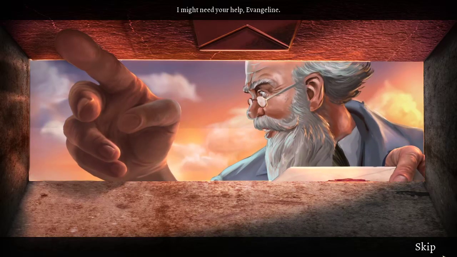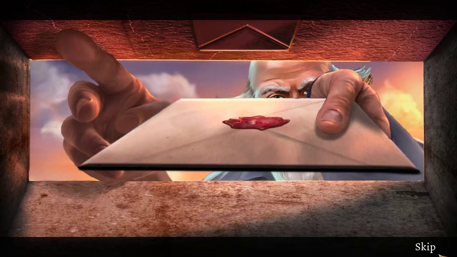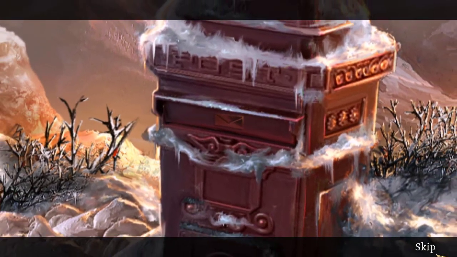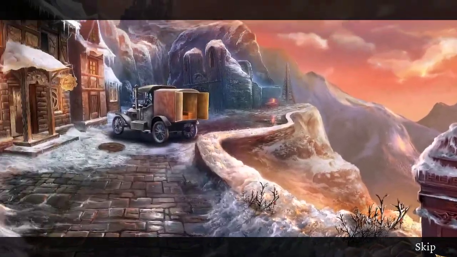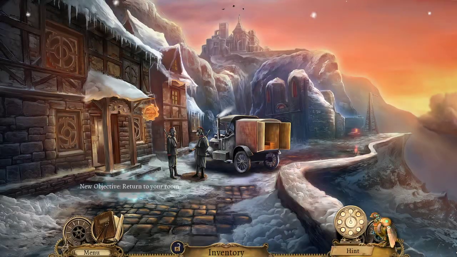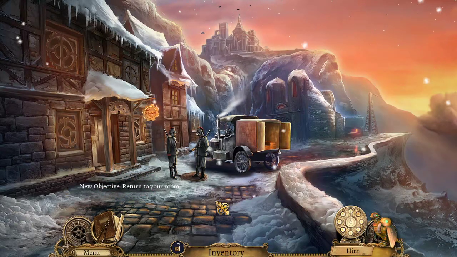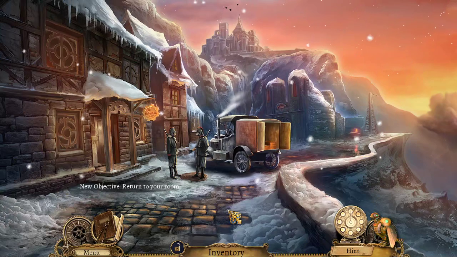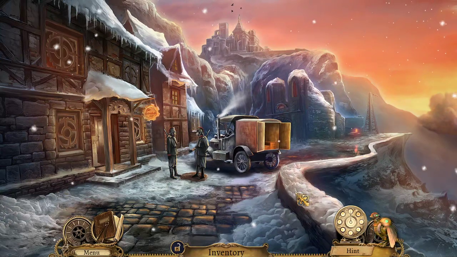I might need your help, Evangeline. So that was the note that Evangeline got at the start that brought her to Hochwald.